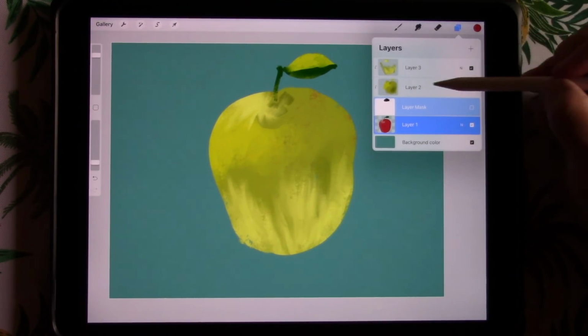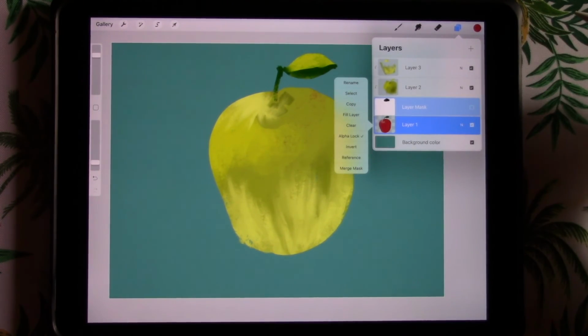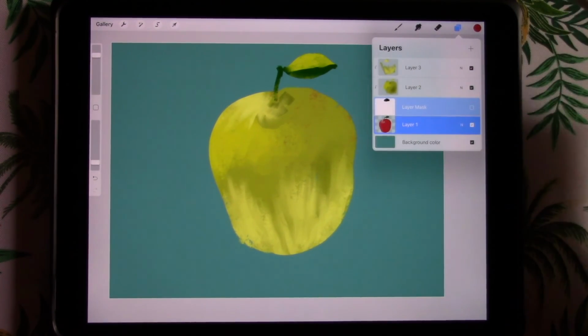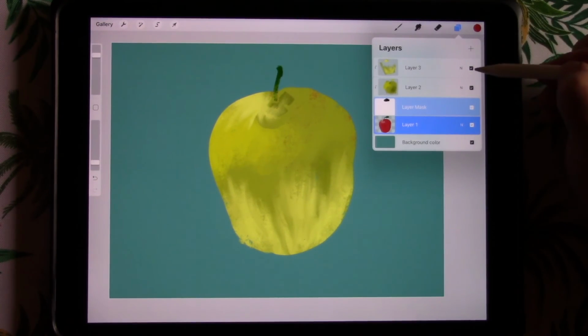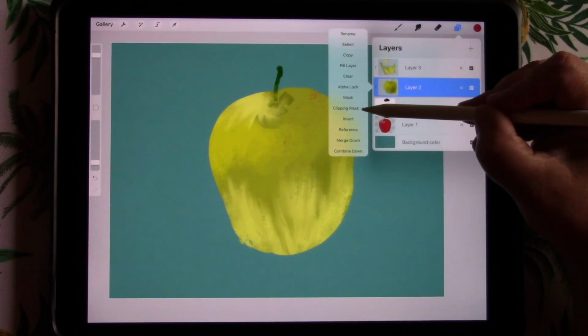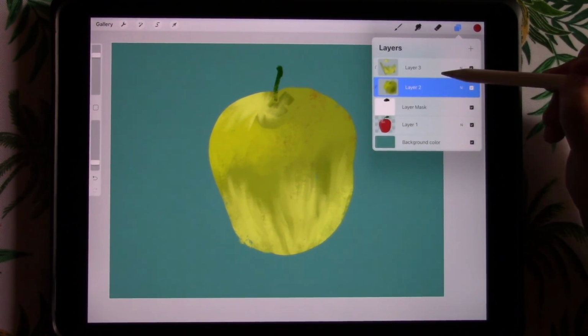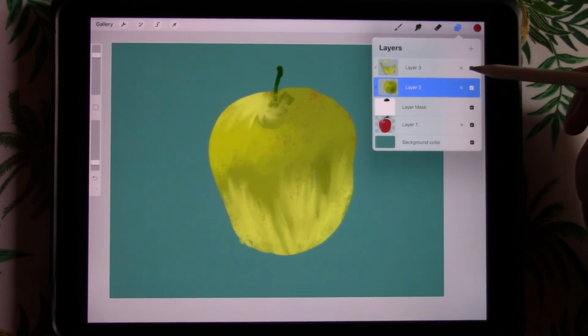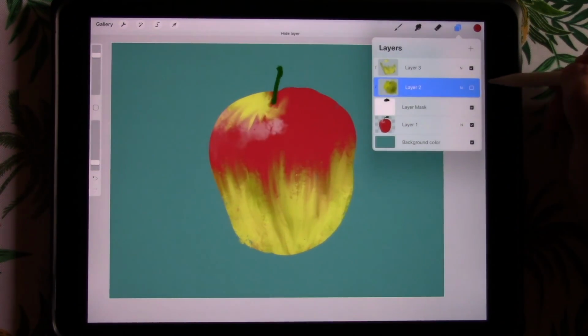So that's a quick introduction to using Alpha Lock to paint on the same layer, a layer mask to say what can and cannot be seen, and using clipping masks to add additional color to a layer or to a shape in a controlled and separated way.